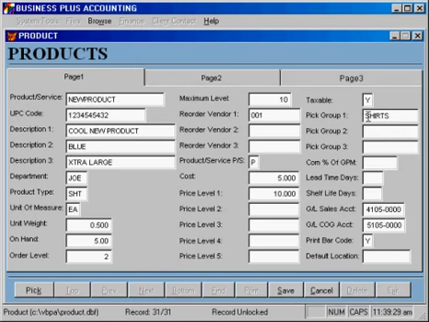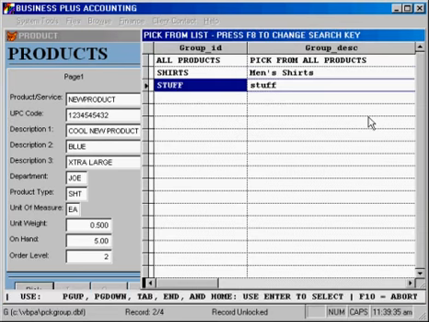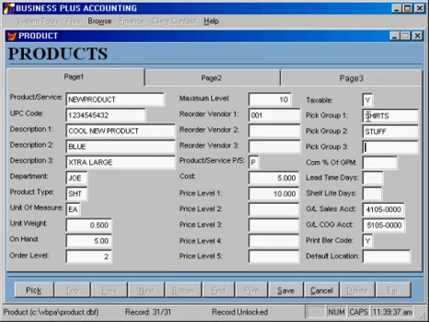Again, we have the pick list by pressing F8, which allows us to pull up the list of the pick list groups that are defined. We could assign this product to both shirt and stuff if we wanted to. If you want to override the default commissions that are assigned for a salesperson and pay a commission specific to the product that's being sold, to the profit margin of the product, then you can enter here the percent GPM that you want to pay for your commission on this product.